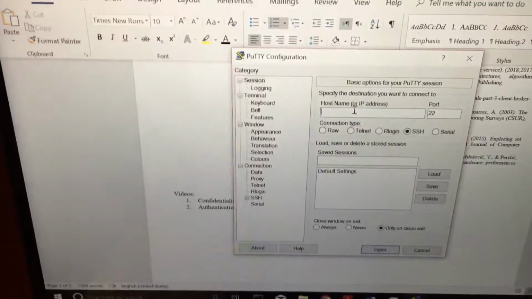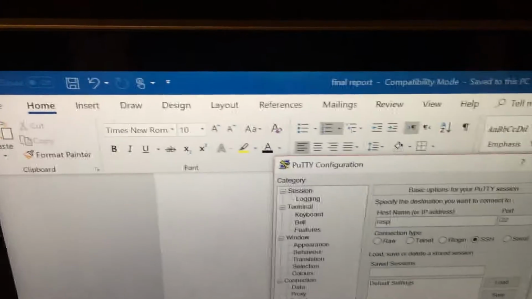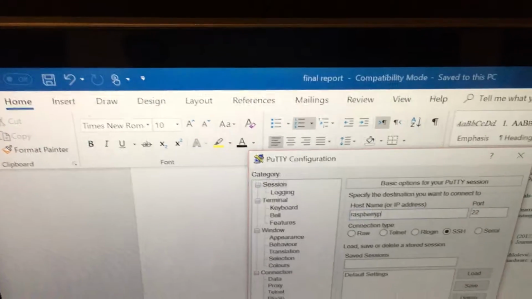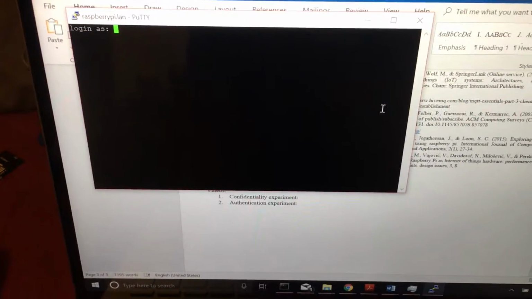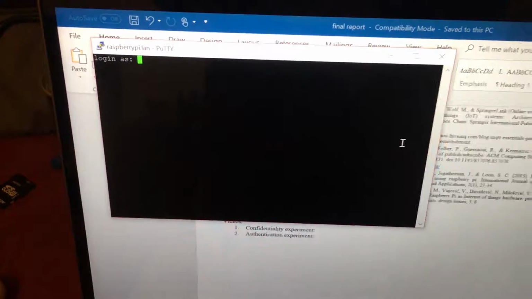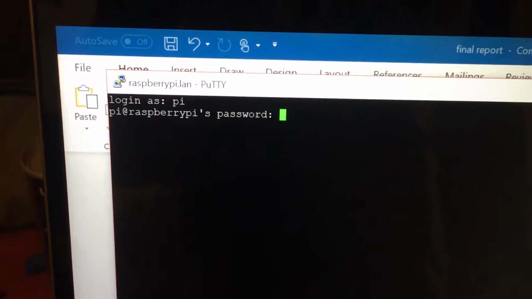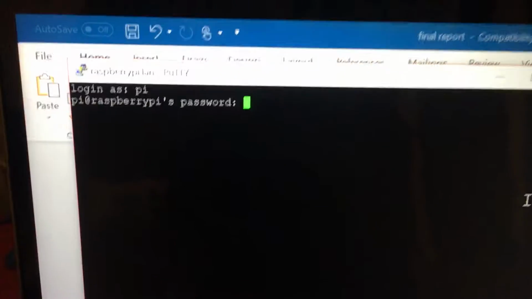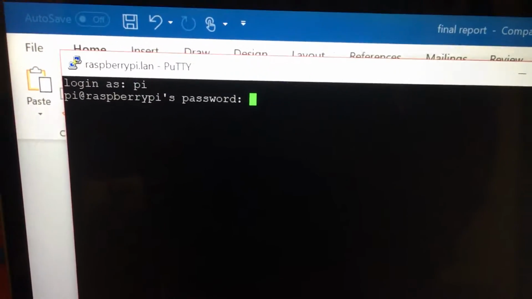So we know that the default host name of the Pi is raspberrypi. I will discuss later what we will do if the host name was not the default. Okay, so we log in. The username is pi, and the default password for the Raspberry Pi is raspberry.